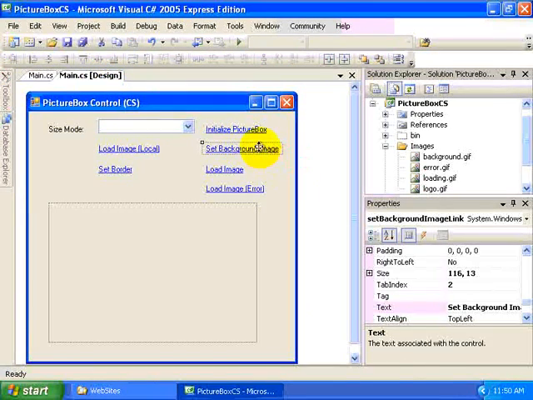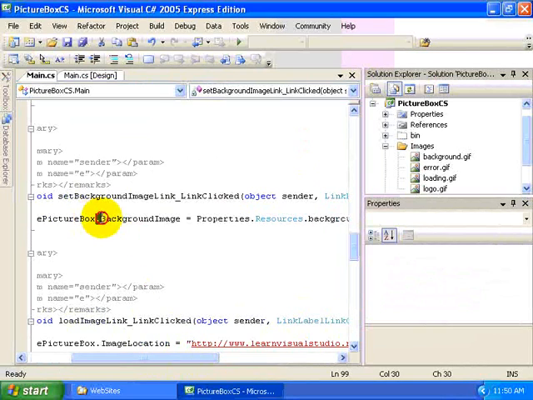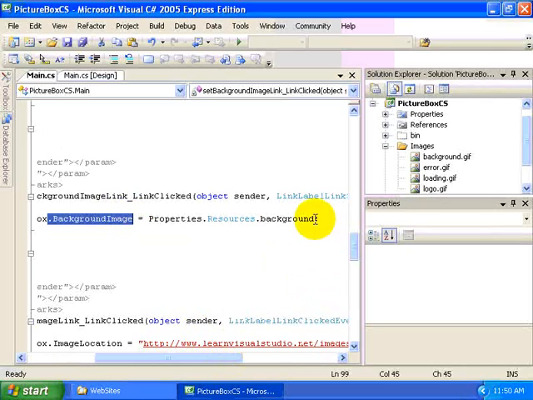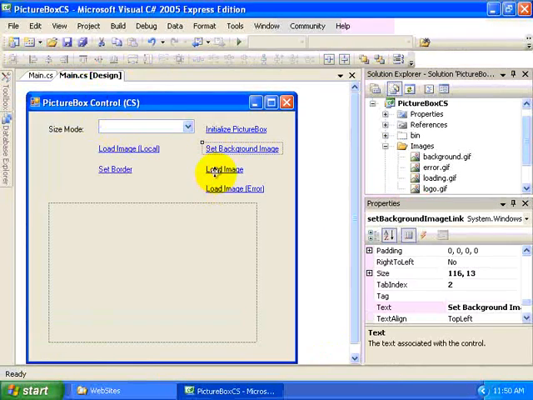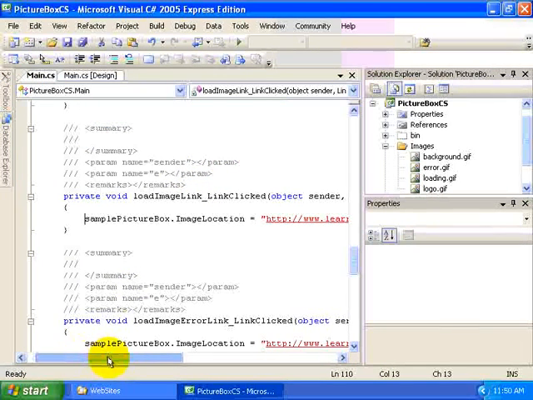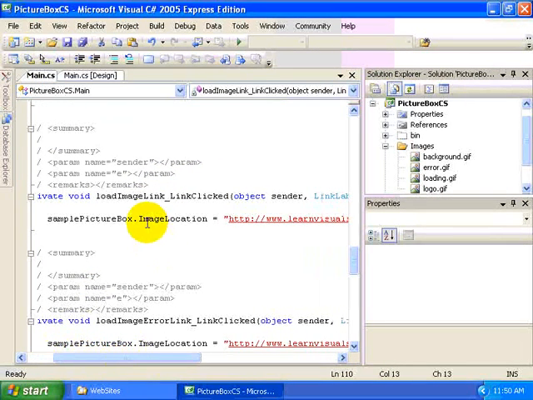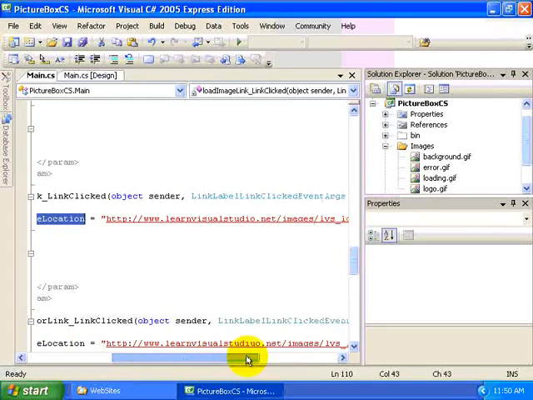The next thing we did then was set the background image. Simple. All we did was set the background image property of our picture box to, again, another file within our resources file. Then after that, we clicked the Load Image button, or rather the Load Image link, which set the image location to a URL.